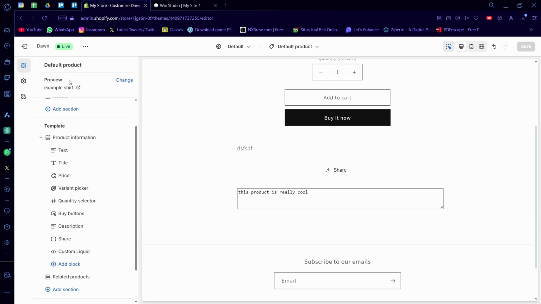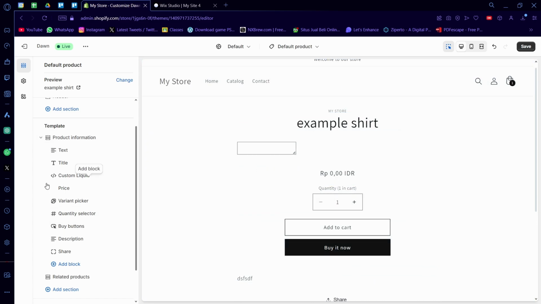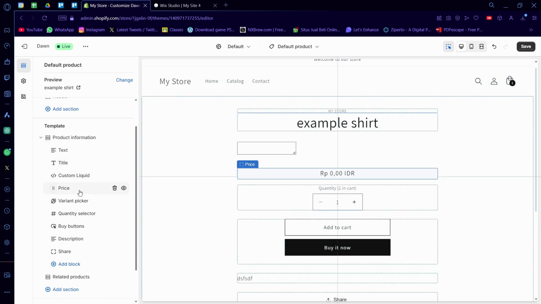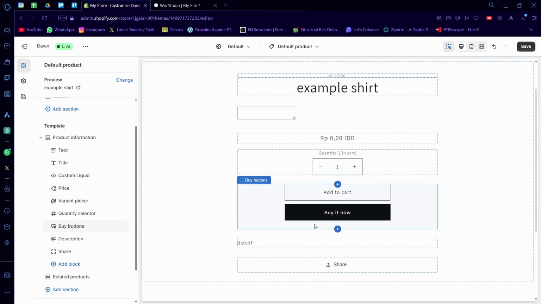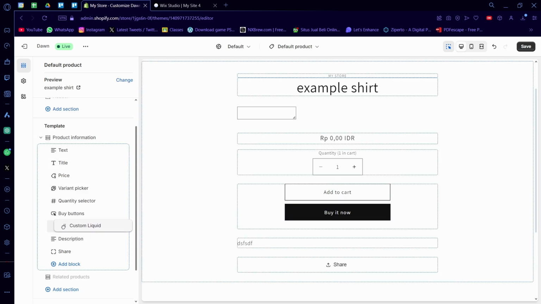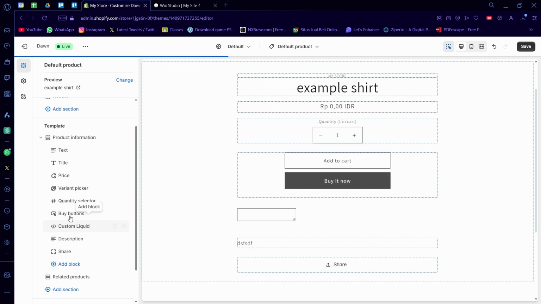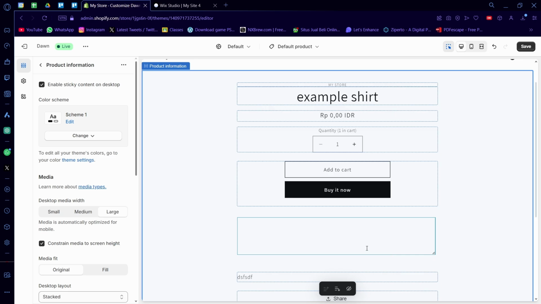If you want to rearrange or move the custom liquid in any way, you can just drag and drop here like that. And it'll move depending on where it is on the stack here. So if I want to put it just under buy it now here, I'm just going to drag and drop custom liquid and I'm going to put it below buy buttons there. And as you can see, the notes are there as well. So I'm just going to do it again. I'm going to give you an example. This is an example note, something like that.